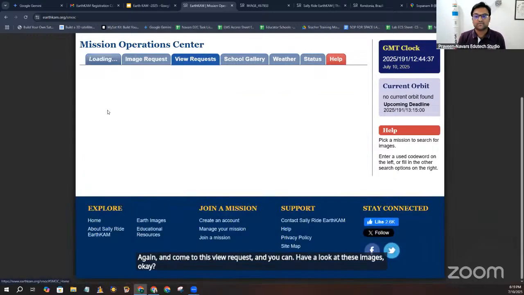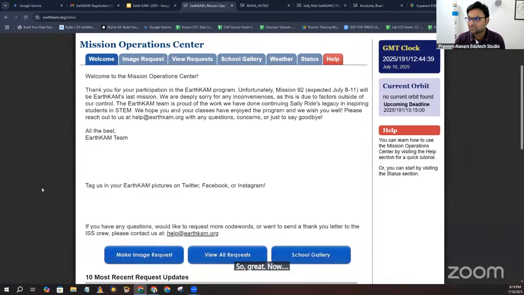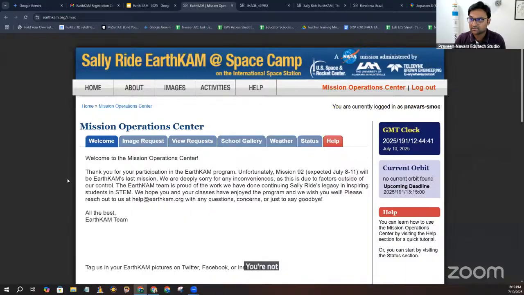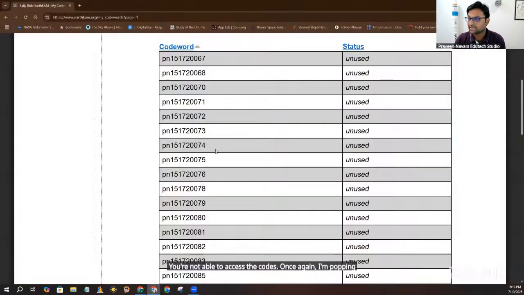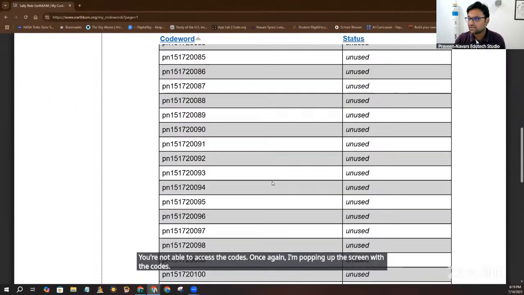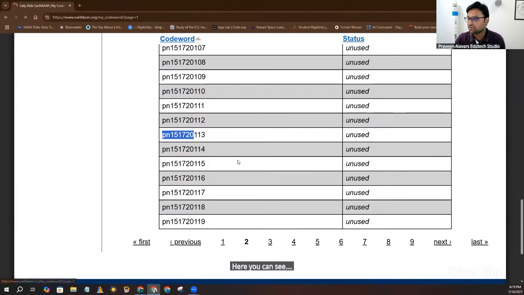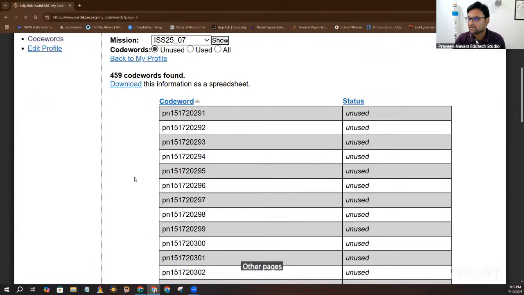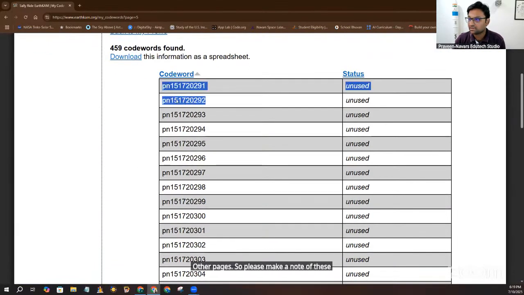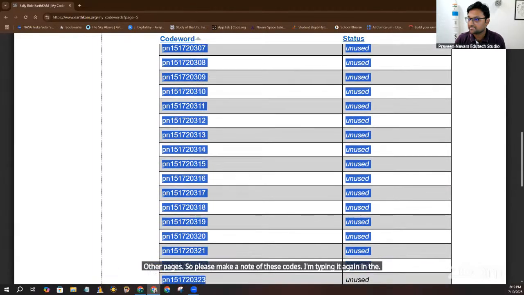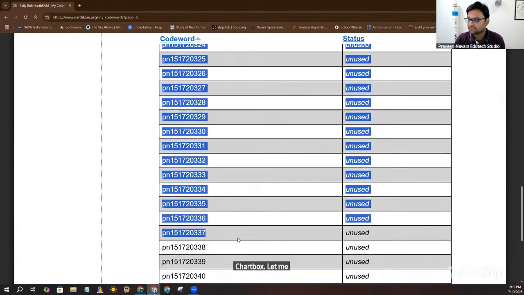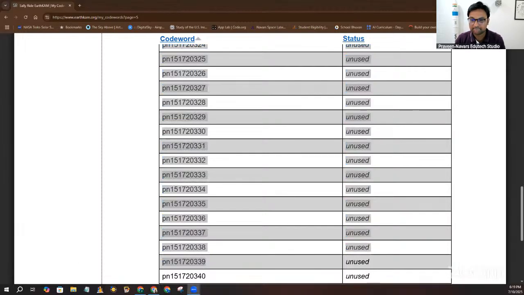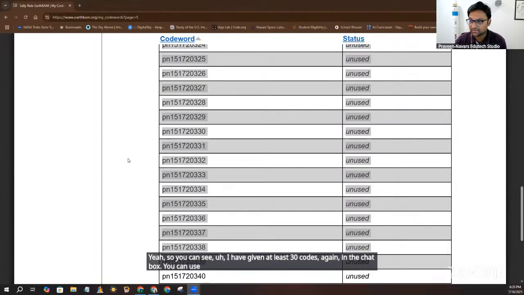Great. Now, most of you are saying that you're not able to access the codes. Once again, I am popping up the screen with the codes. Here you can see I'm going to other pages. So please make a note of these codes. I'm typing them again in the chat box. Let me give all these codes. You can see I have given at least 30 codes again in the chat box. You can use them just by copying them.